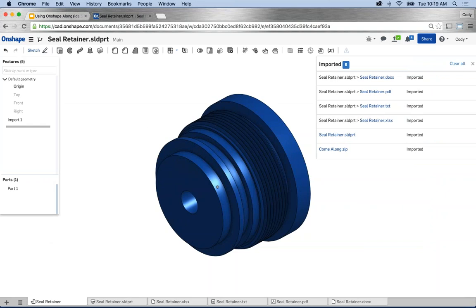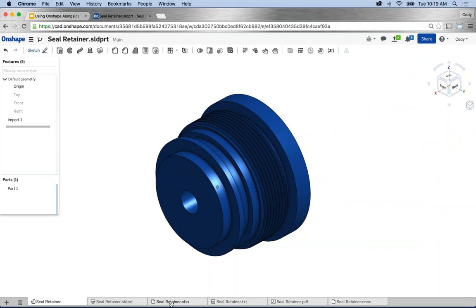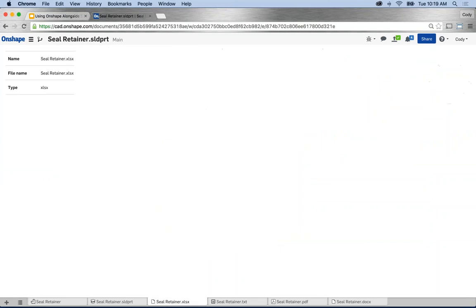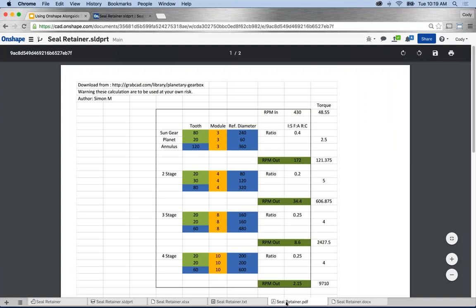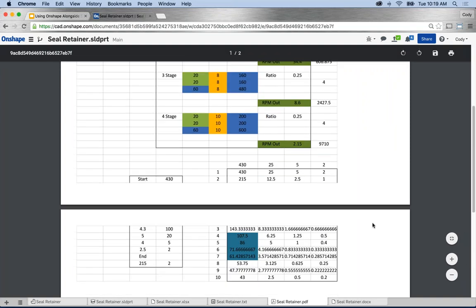So each file now has its own tab. Here's the spreadsheet. Here's the text file. Here's a .txt, and notice again it's rendered natively. Here's a PDF, again, rendered natively.